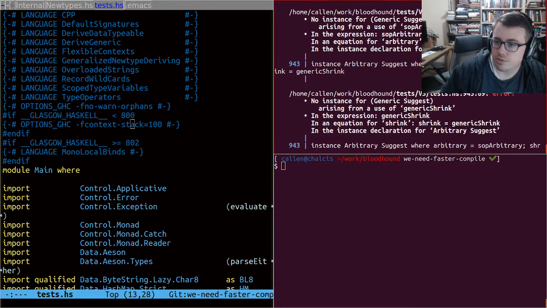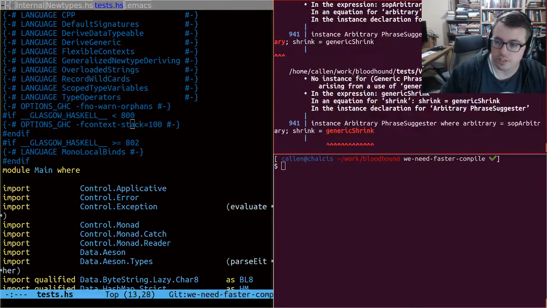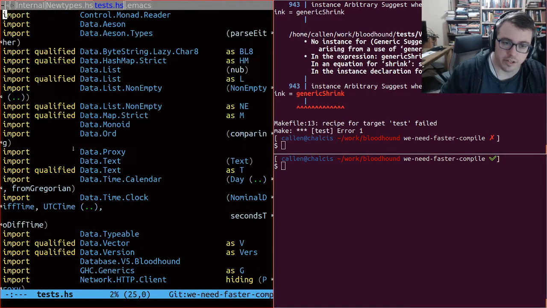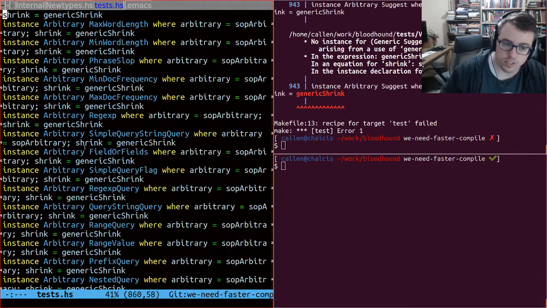Okay, new instance for Generic suggests. So yeah, basically it's just going to complain that we don't have Generic instances for these things. So we have a couple of alternatives here. One is to just not use Generic.